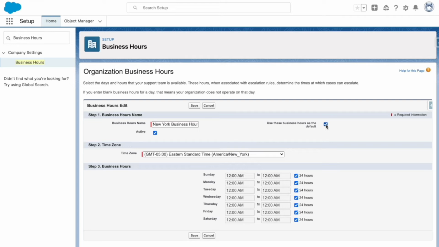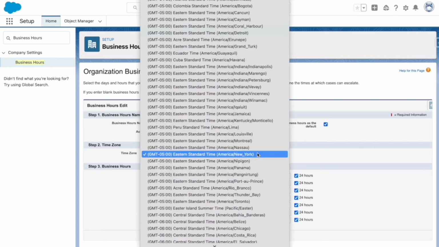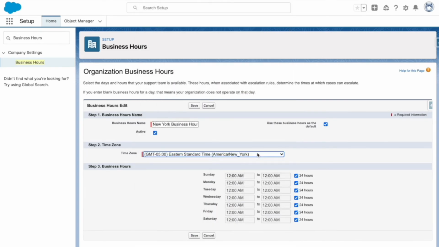Mark the Use these business hours as the default checkbox as true to set the business hours as the organization's default business hours. Choose a time zone to associate with the business hours in the Time Zone drop-down list. Here, the time zone can be the support team's local time zone.